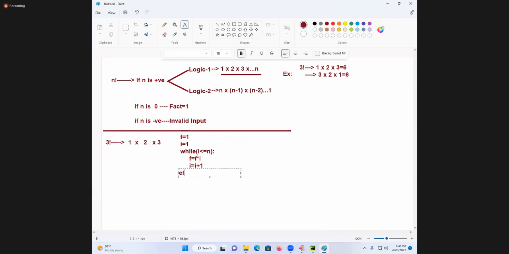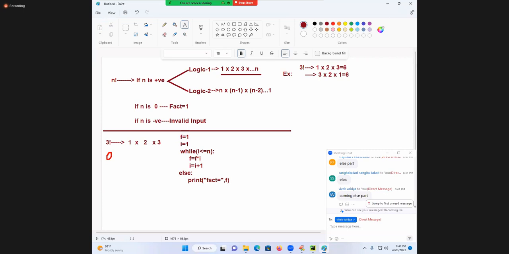Else part. Else part I will write it. What will I do here? Print of fact is equal to, comma, what will I write? F. What is the value of F? 6 is printed.